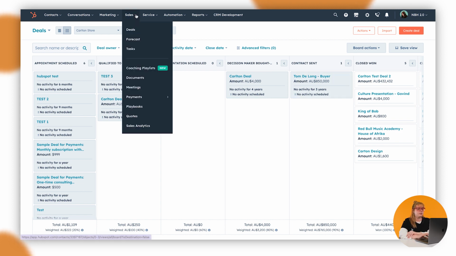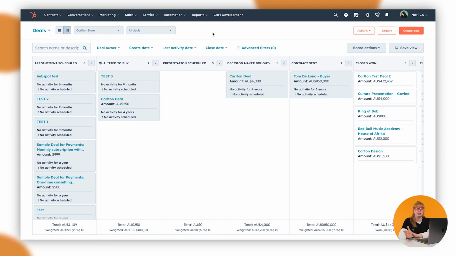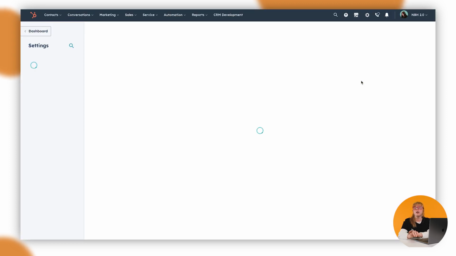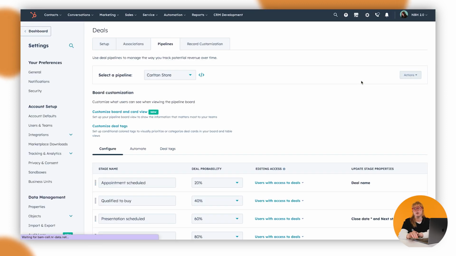So I've clicked, like I said, on sales, and then I've clicked on deals here, and it's taken me to our deals pipeline. What I am going to do is I'm going to go to board actions, and then I'm going to click edit stages. And this will open up a new tab or a new window showing you all the different types of settings that you can change within the pipeline as a whole. So as you can see, it's opened up the settings here.